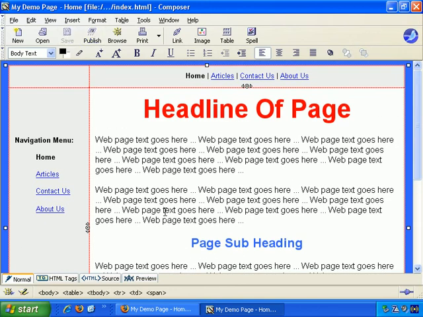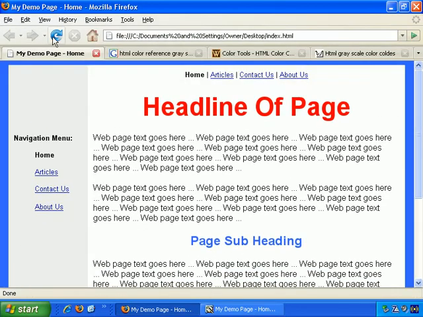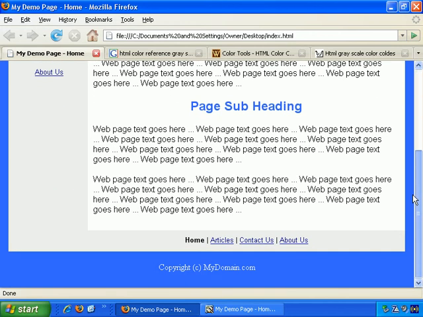Now, if we save to the browser, refresh, you see how that's starting to look. Personally speaking, I preferred it when I didn't have this gray at the top, but you could play around with this and use whatever you prefer. And there it is at the bottom as well.